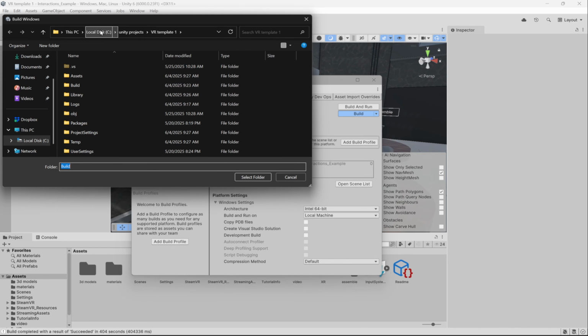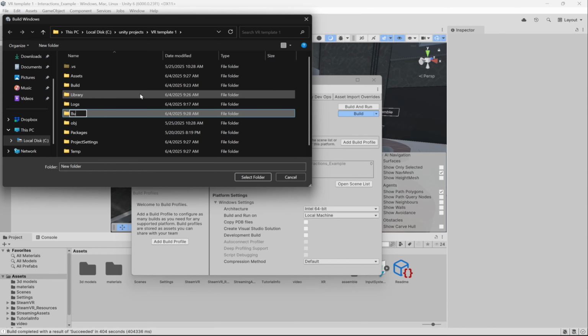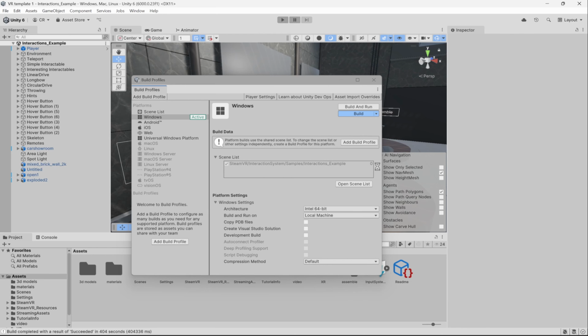So this is the location of the project. You can create a new folder. I name, for example, build. You can create a new folder like this. I will call this build version 2. I will select the folder.